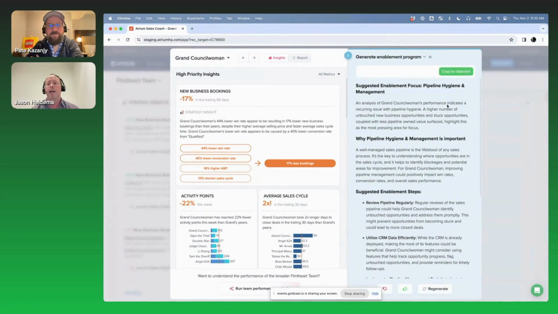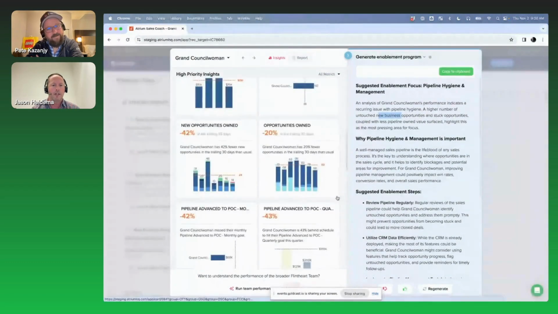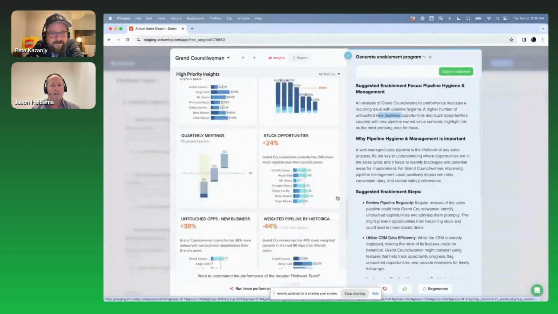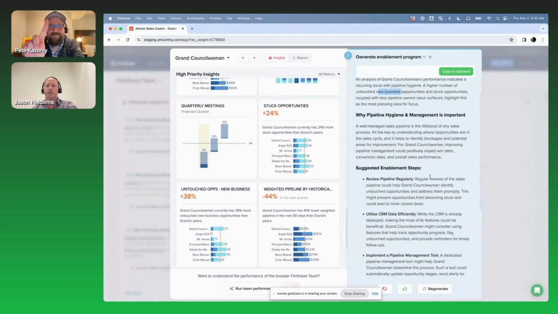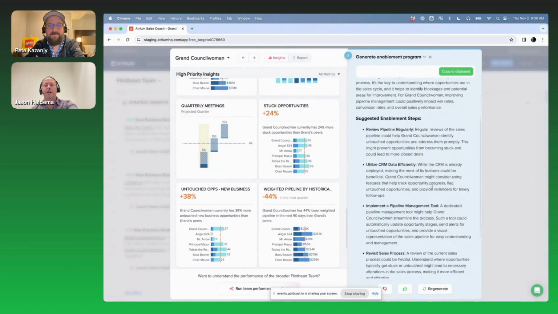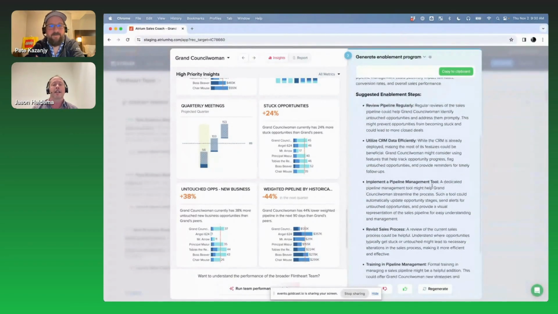And in this case, it's saying pipeline hygiene and management. So what is that looking at? Again, untouched business ops, stuck ops. So I'm guessing if we go down here, sure enough, stuck ops higher than peers, untouched ops higher than peers. And so as you know, just from the previous one, why is this important, Grand Councilwoman? And then what are the suggested steps that we're going to work on together as a team?